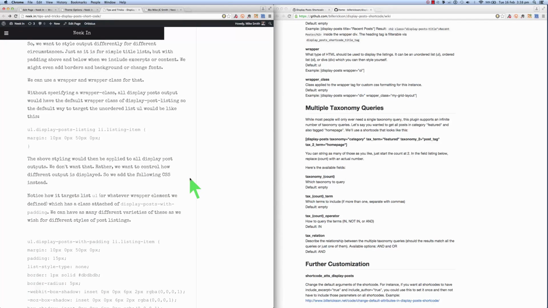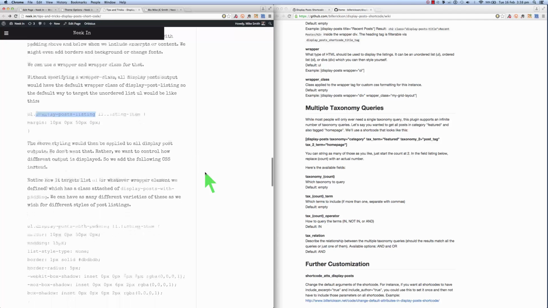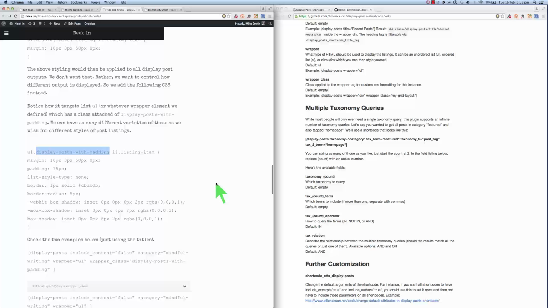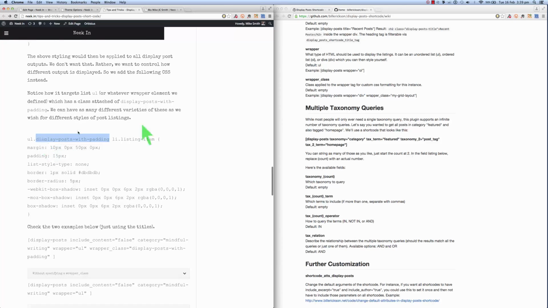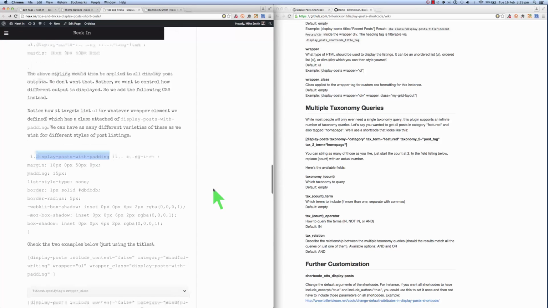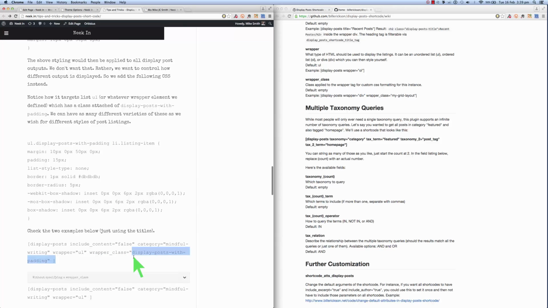When we use a wrapper class, we change this default class for the ordered or unordered list from this, which is the default straight out of the box. The shortcode will create that, and we can target the lists with that. If we add a wrapper class, we can create our own reference for this list, and this reference could be different for different lists. So we change our CSS to something like this instead of something like this, and then in the shortcode we add a wrapper class here to match what we've done in the CSS there.